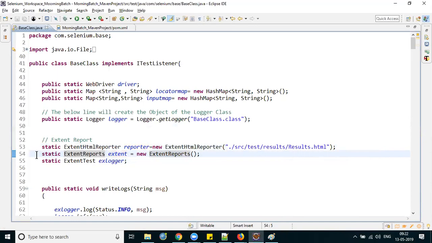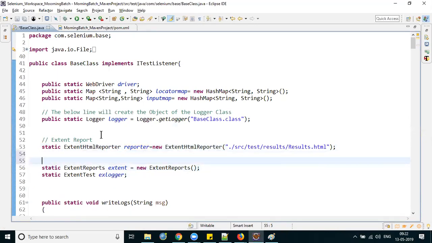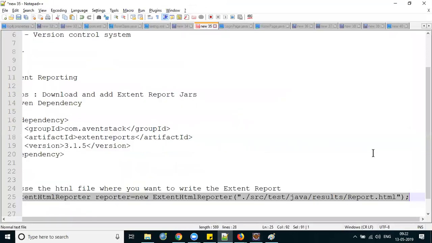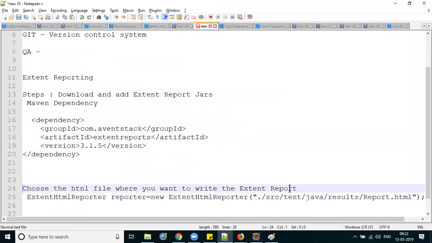There are two classes. See here, I'm just going to write the comment so that you understand. Create the object of ExtentReporter class and pass the report file path as the constructor argument. This is the first step you have to do. This is how you do it. Let me copy this. You can watch the video again so that you will get the clarity.